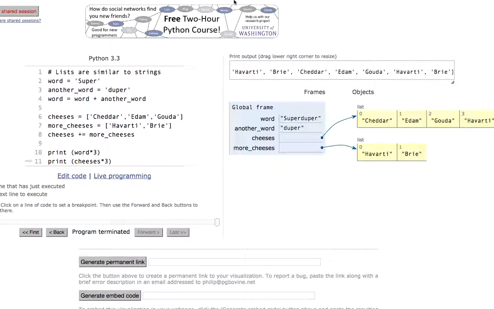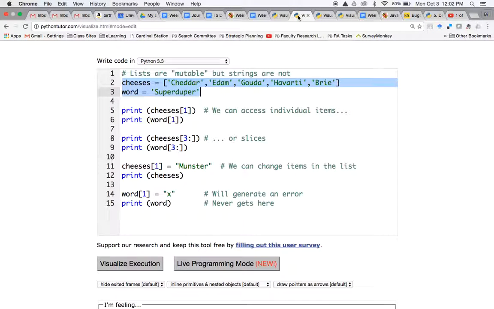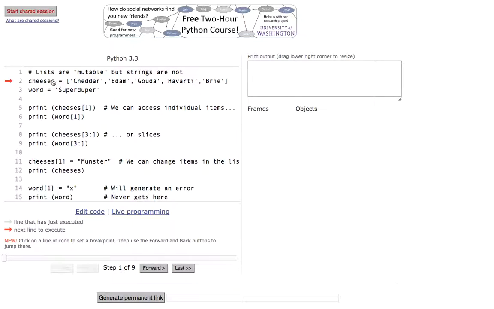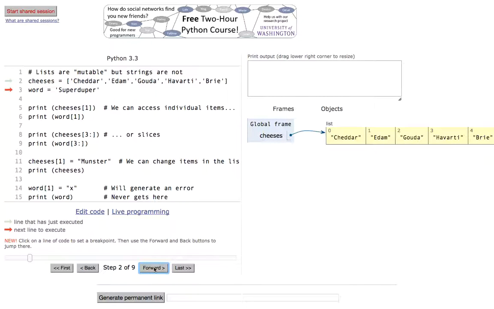Now they're also different in an important way because lists are mutable. And that means you can change individual elements in the list. With strings, you can't do that. So here's an example. So we're going to visualize that. So the first thing we're doing is we're initializing some sample values.